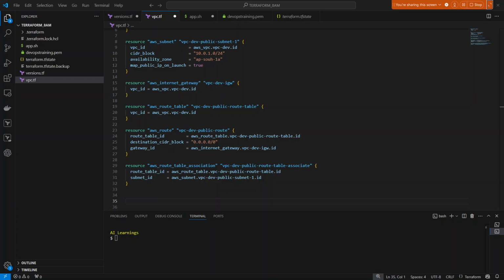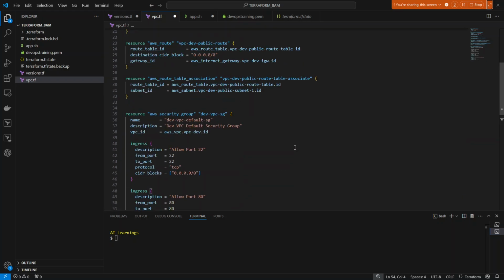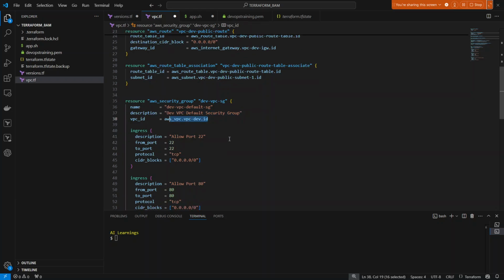For my security group, I need ingress as well as egress. So this is my security group: AWS security group, dev VPC default SG, and this is the description and this is the ID. Ingress is for incoming traffic.